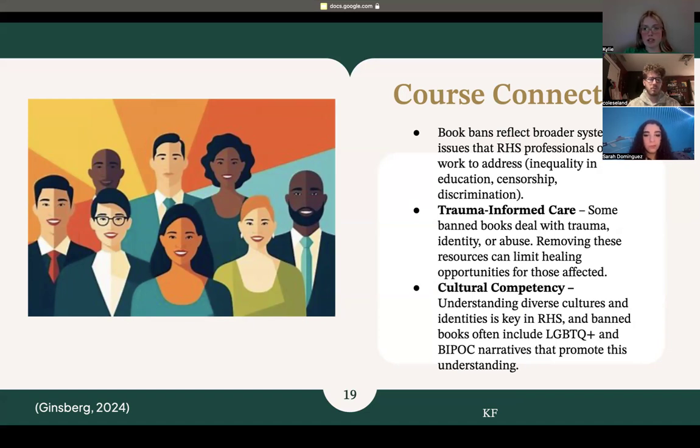Cultural competency. Understanding diverse cultures and identities is key in RHS, and banned books often include LGBTQ+, which I mentioned earlier, and BIPOC, which stands for Black, Indigenous, and People of Color narratives that promote this understanding.